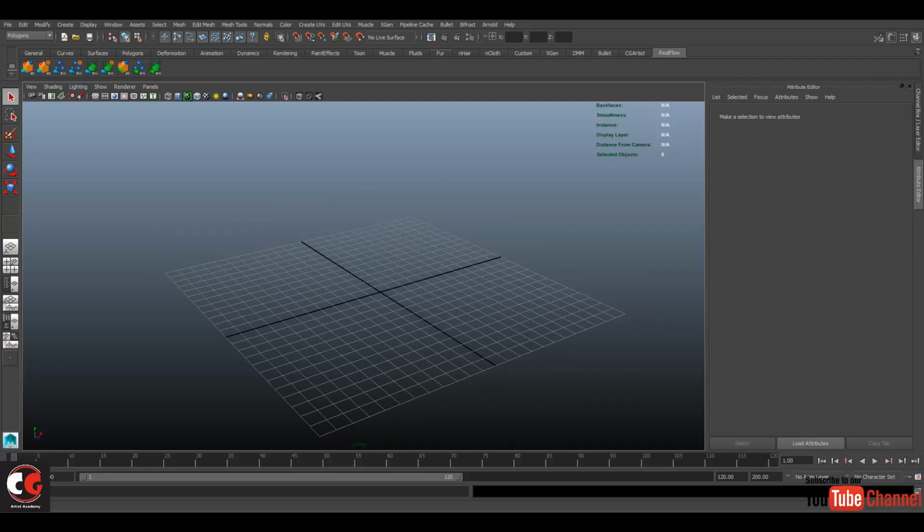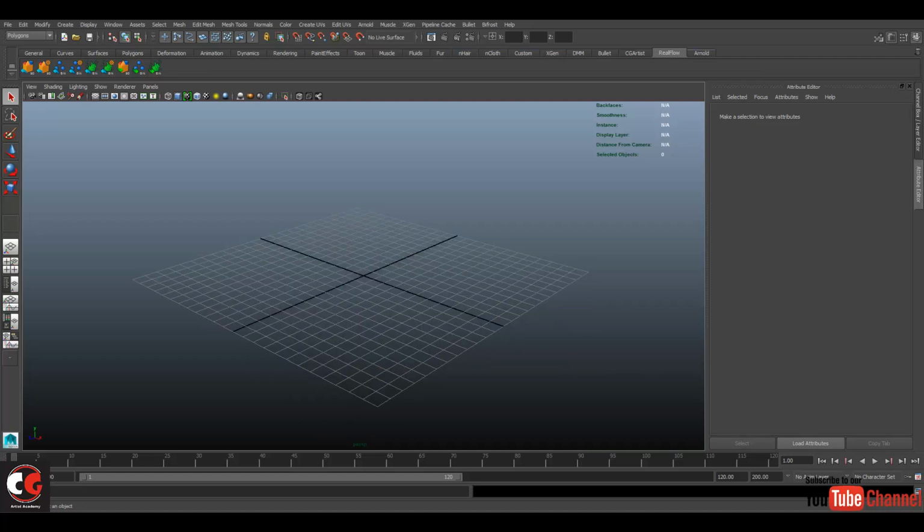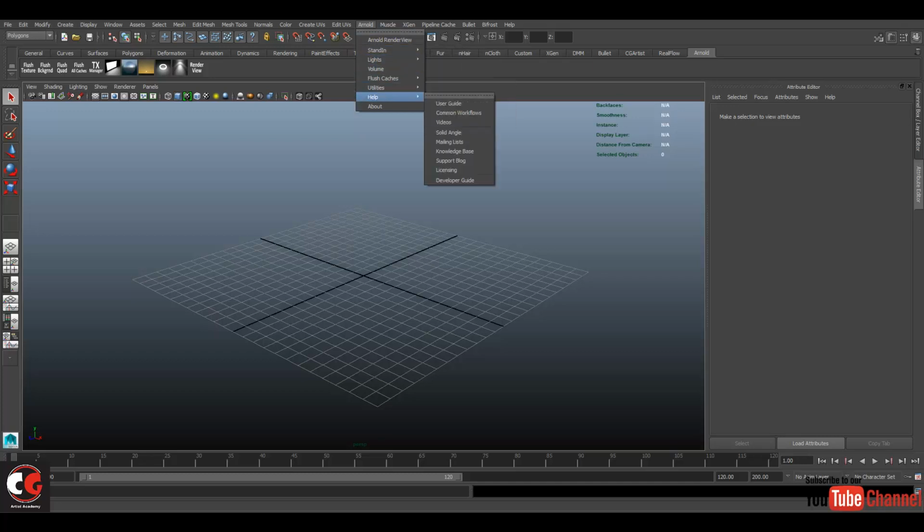So Arnold is loaded, and you can find a tab of Arnold renderer on your shelves also. Let me check. In the shelves you can find the Arnold tab over here, and you have some menus over here: flush texture, flush background, flush quads. All these contents are over there. You can find a tab over here also, in which you can see Arnold, Arnold RenderView, Stand-Ins, Lights, Volumes, Flush, Utilities, About, and all these things.